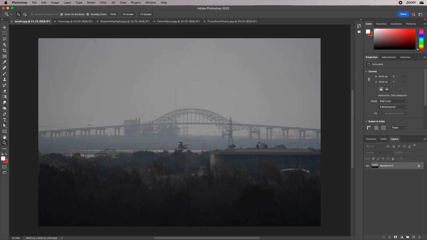Tim Linder here. Let's talk about image adjustments and adjustment layers.